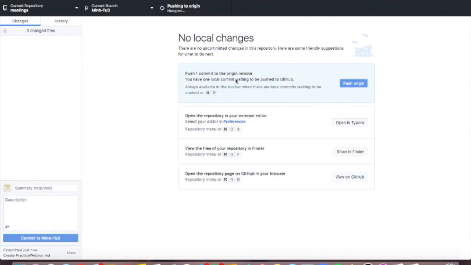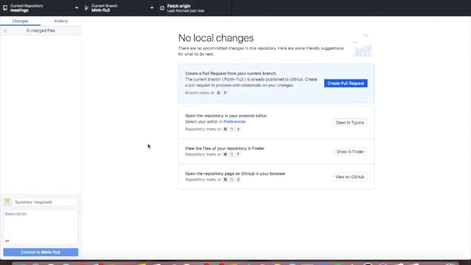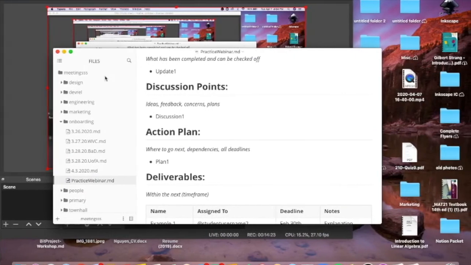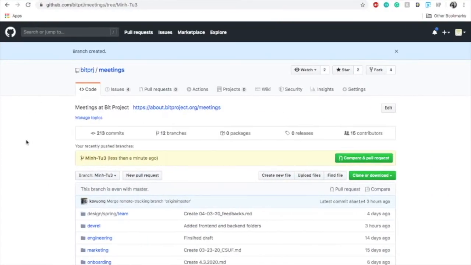So once you click push, your GitHub website will now be notified. So right here you can see that I have pushed this branch into the GitHub website, and now I will want to make a pull request so that the people that are in charge of the Bit Project GitHub are aware of the changes I made and that I would like to integrate it into the master branch. So I would click on this green button, compare, and pull request.